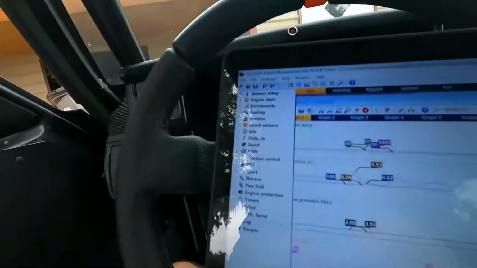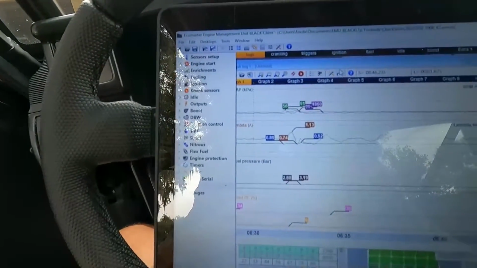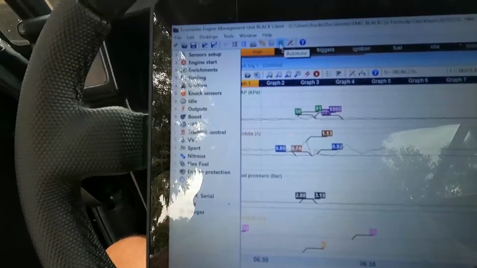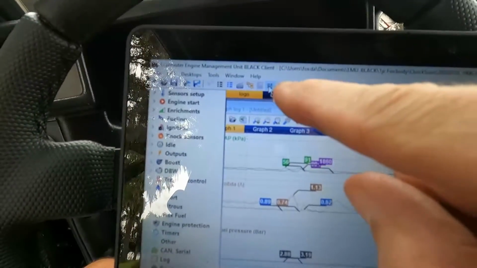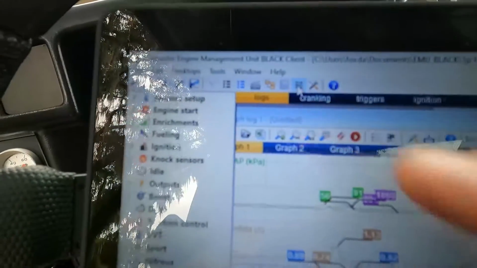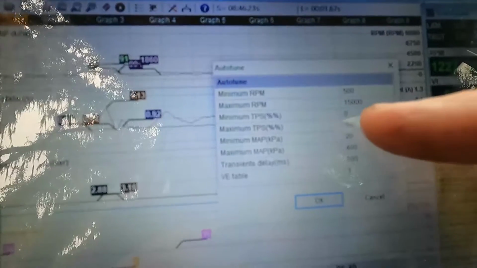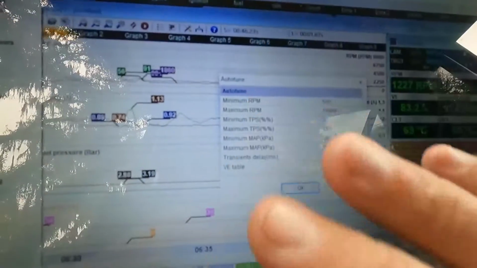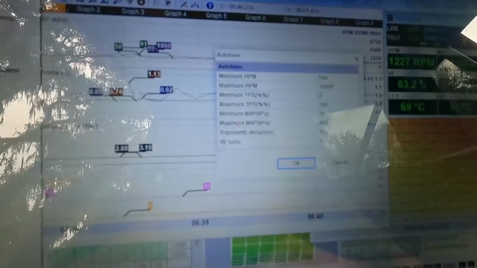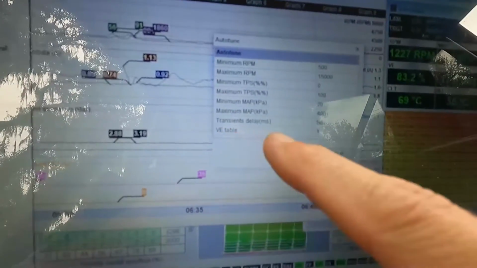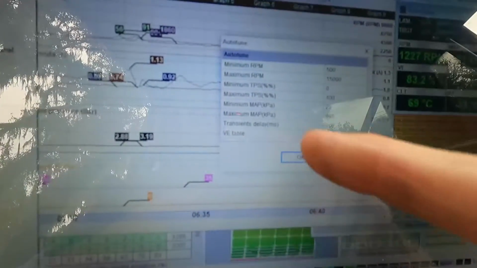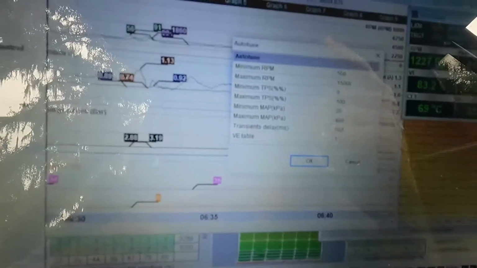So anyway, the auto tune feature is located right up here. It's the third icon over. You've got the question mark, a little tool thing there, and then the third one over is auto tune. When you click that, it comes up with this little box, and it gives you minimum RPM, maximum RPM, minimum throttle position sensor. Pretty much self-explanatory stuff; you probably don't even have to mess with that. And it tells you which VE table you want to work with, which is VE table 1. So anyway, let's forget that for now.